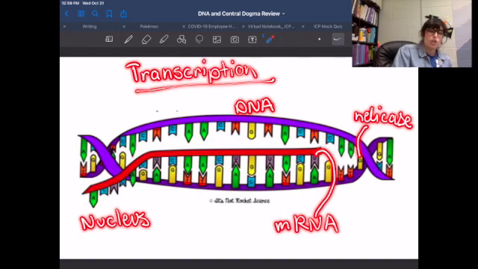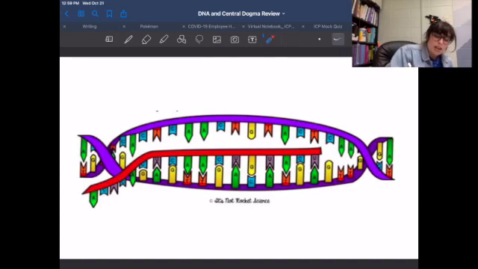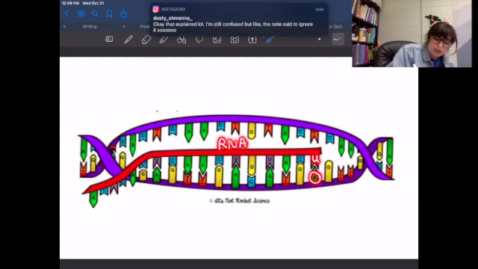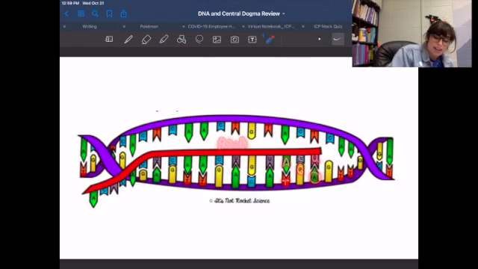How is the messenger RNA made? We use the base pairing rules, but they're a little different because we have RNA instead of DNA. So paired to adenine, we have uracil. Paired to guanine, we have cytosine. Paired to thymine, we have adenine. And the most important part, remember, paired to adenine, we have uracil because this is messenger RNA.